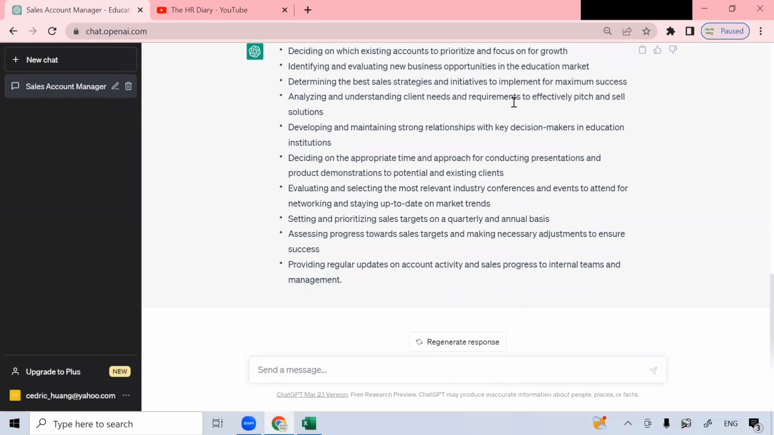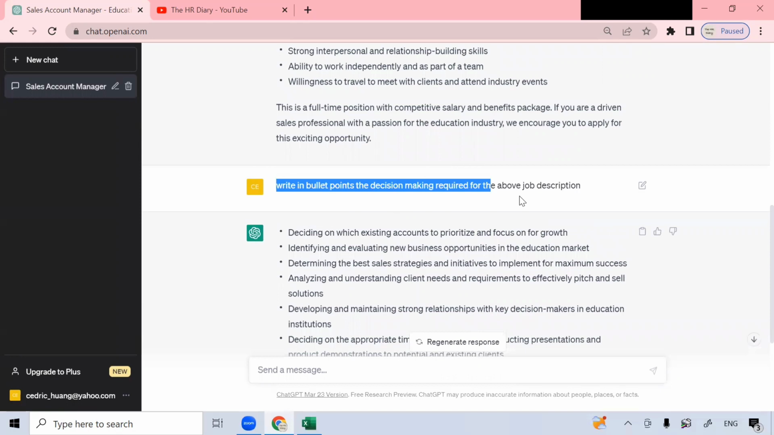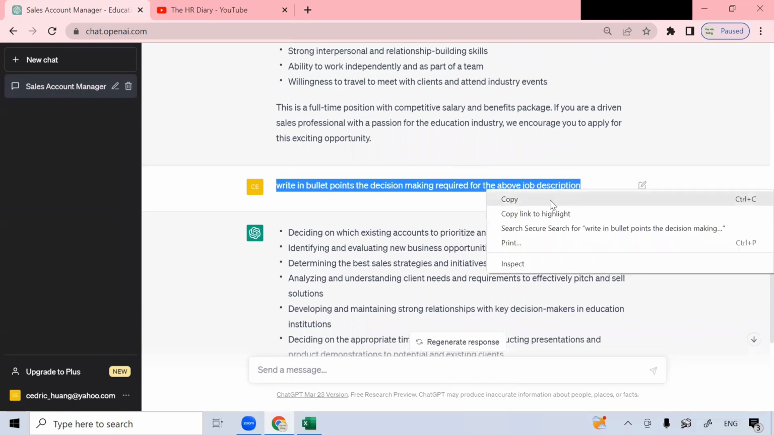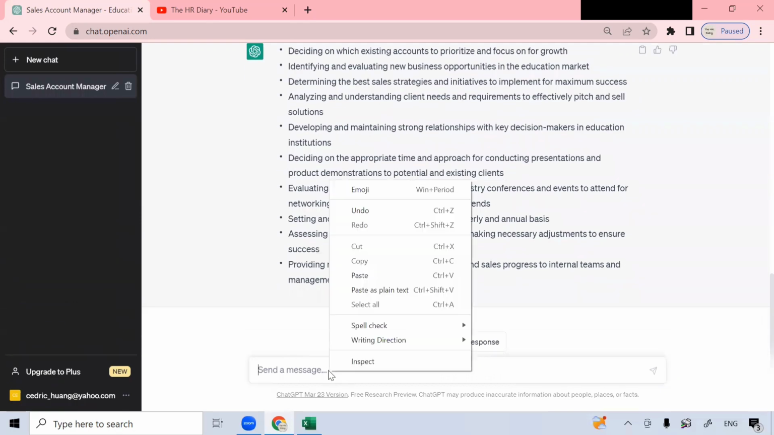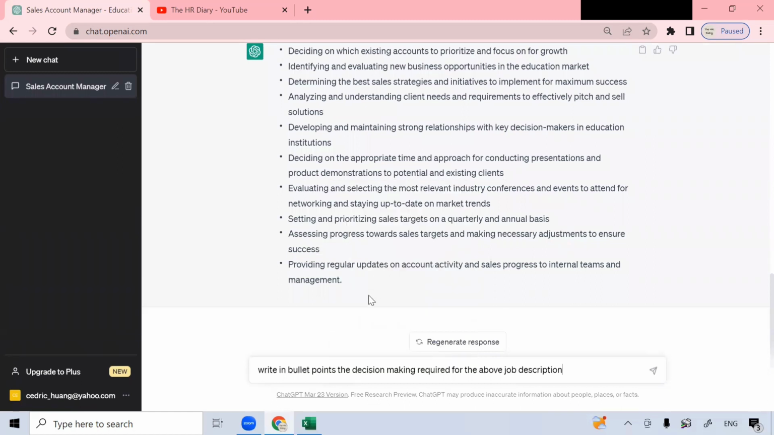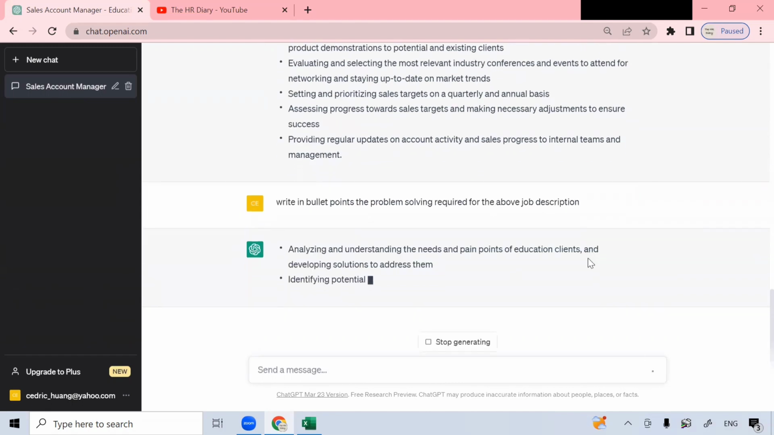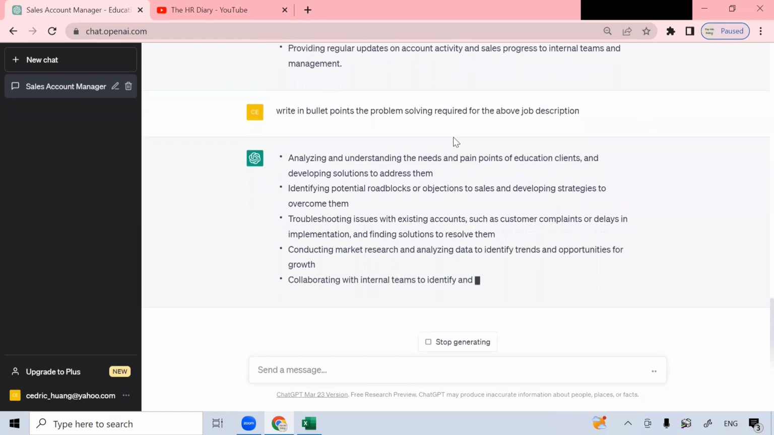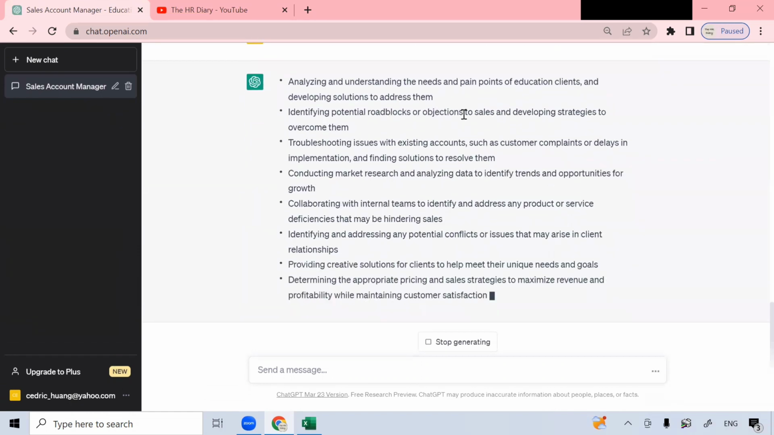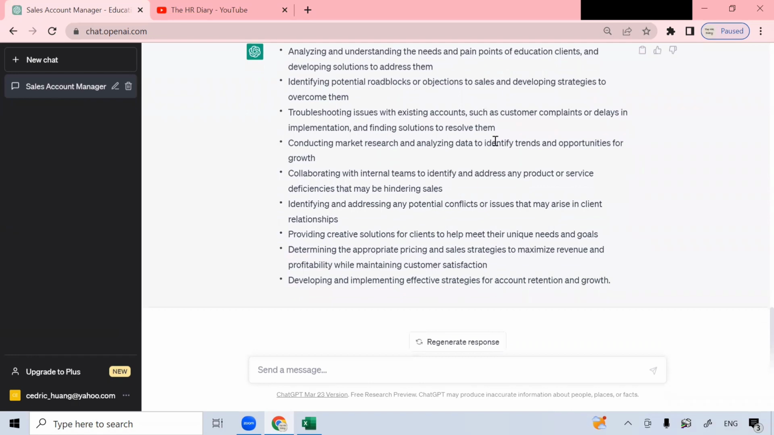And I can also ask it, you can save time by copying this and right click, copy, and then you go to here, right click and paste. And now I want it to write in bullet points not the decision making, but the problem solving required for the above position. And then I click on this, and you can see ChatGPT lists down the problem solving required for this position.